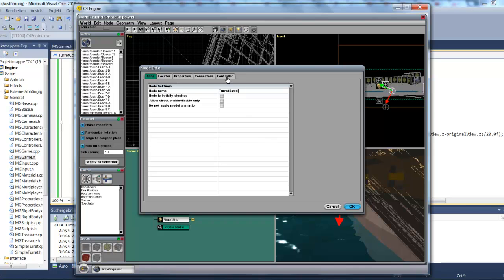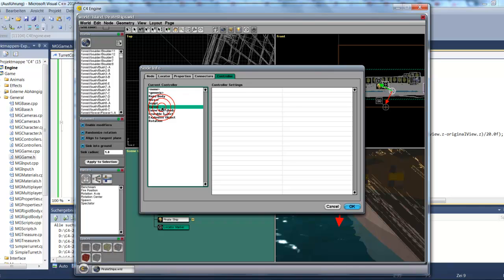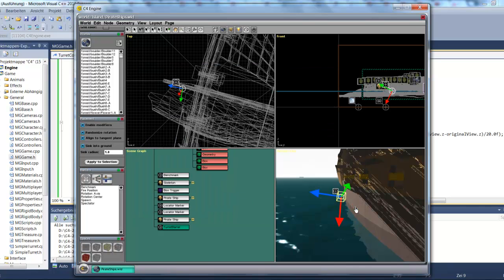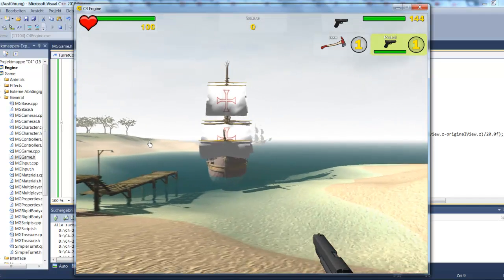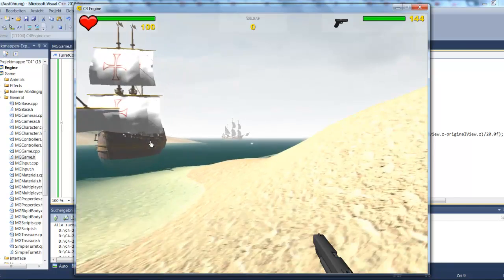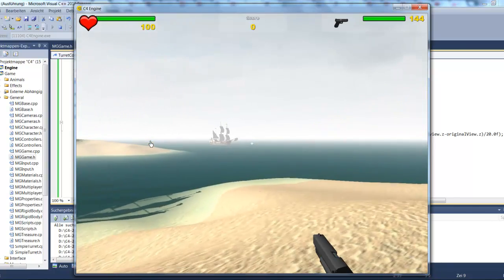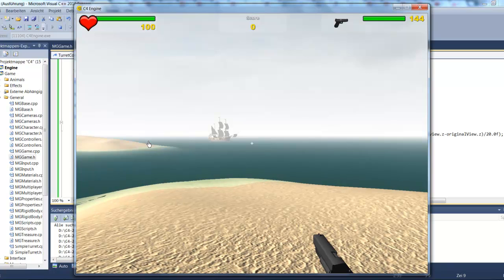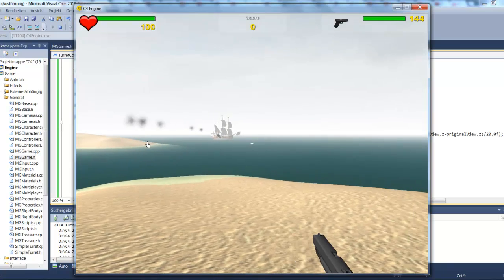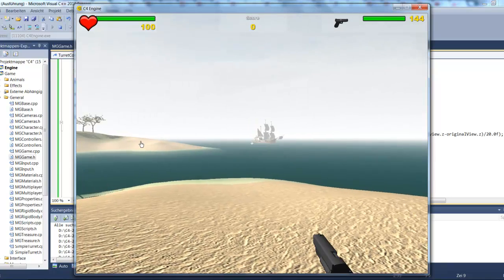And then we need to make sure that it's the turret controller that's assigned. And let's just try that now. I'll Control P to test it. And then it should start firing at us. Yeah, there it is. Let's get out of the way.